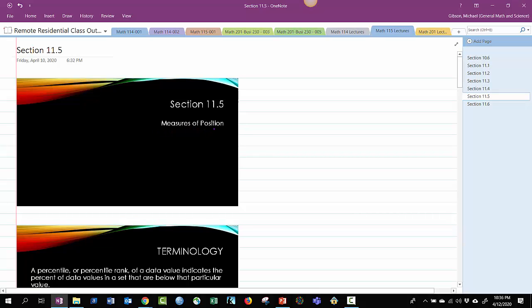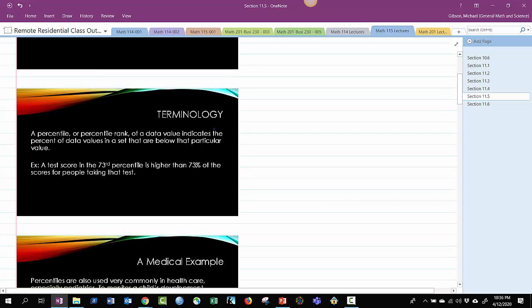All right. So position being, where in a data set is it? Is it in the middle? Is it close to the bottom? Is it close to the top? Is it a third of the way up from the bottom? What are we talking about? Where you're talking about an individual data value? Well, where is it?